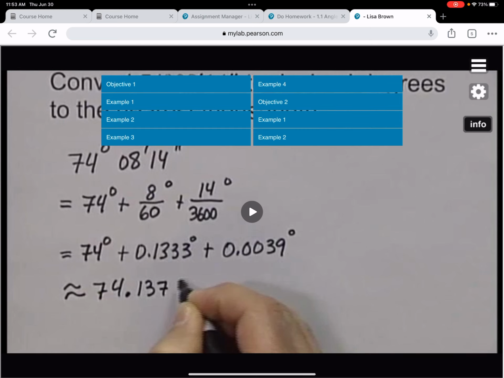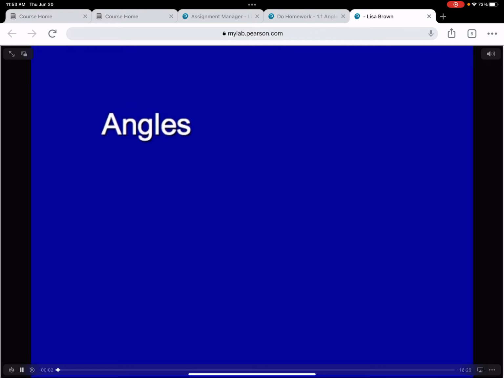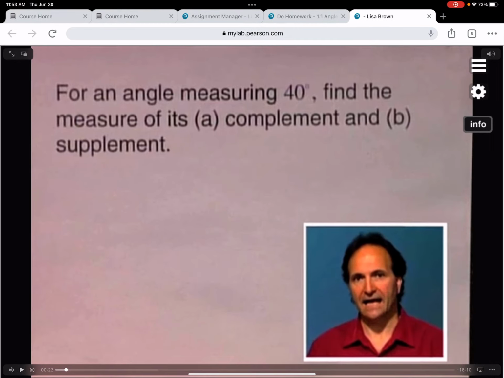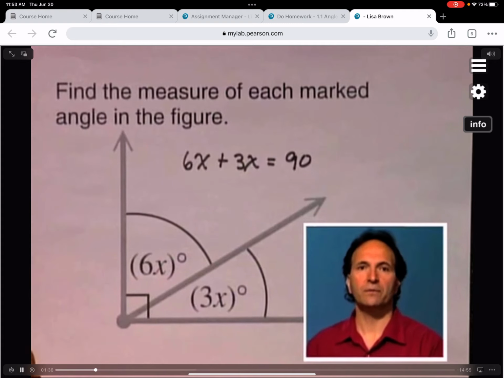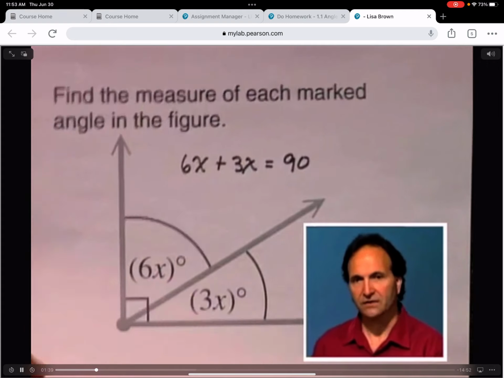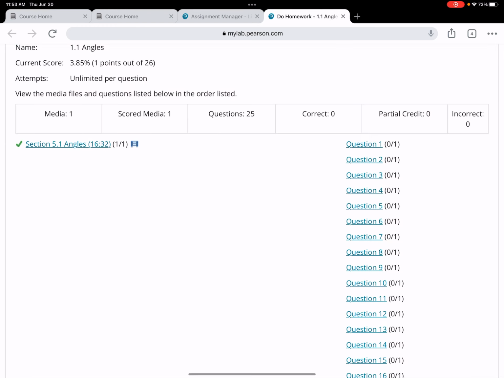Now see all those mini little videos: objective 1, example 1, 2, 3, example 4, example 2, example 1 and 2. That's what all those other little mini videos are. So if you just wanted to show them one video, you could. But if I hit play, and so then we would solve that equation for x. You get this for 5.1. That is what the video looks like.